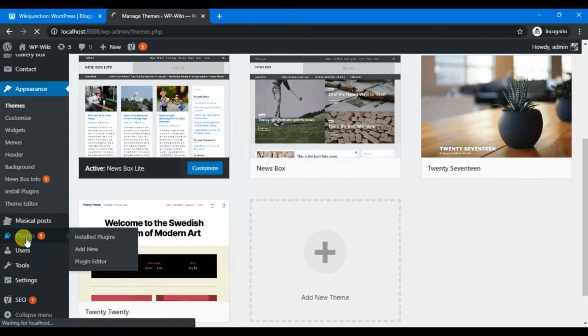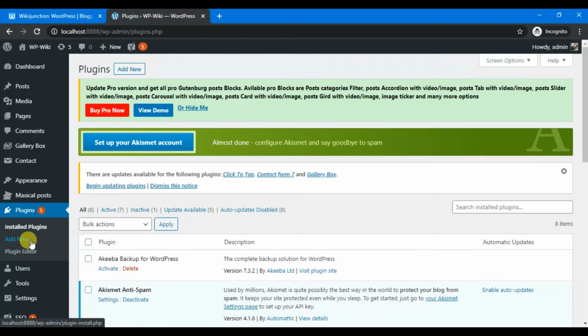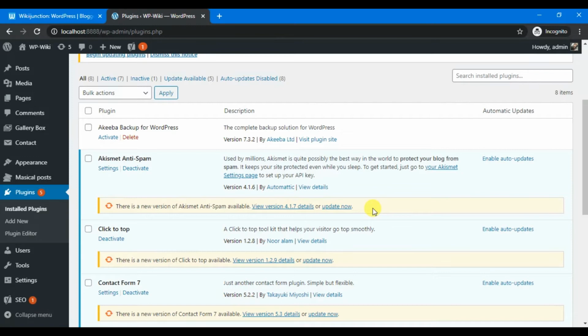Here you can see plugins. There are three options: installed plugins, add new, and plugin editor. You can see installed plugins, you can add a new plugin, and in the plugin editor you can edit the plugin, but it's not for newbie beginners. It is for developers, WordPress developers or plugin developers.